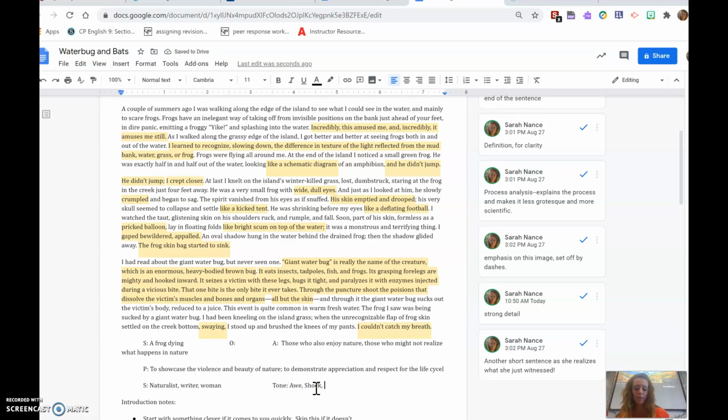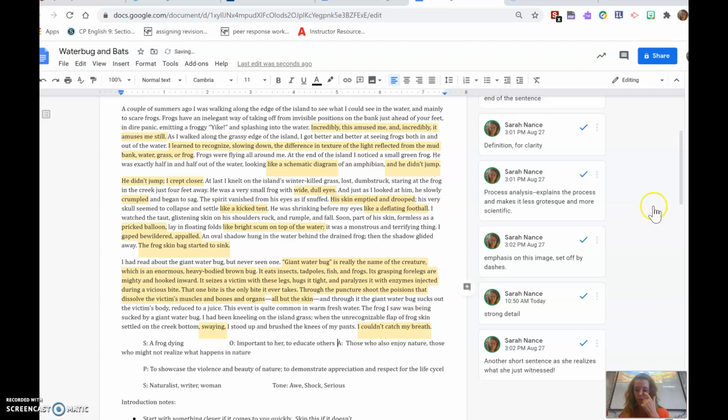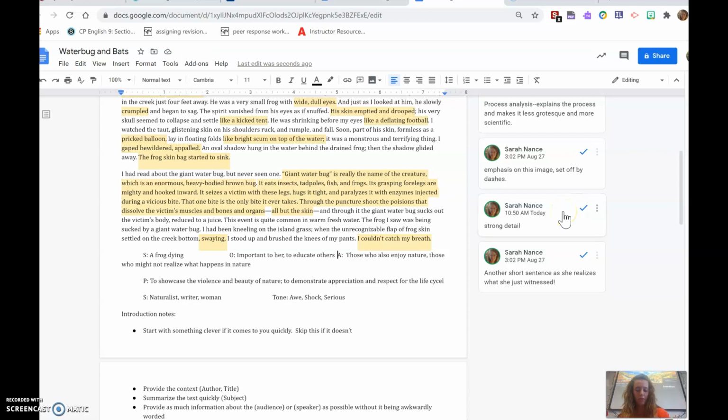She also maintains a kind of serious tone. She treats the subject very seriously. As far as occasion, maybe she felt that she needed to talk about this because it was important to her, and there's maybe a need to educate others, and that's why she decided to write it, which is the motivation.